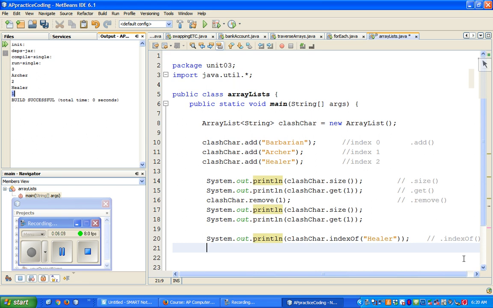Okay, and then the last one that is a method I'll cover in this video is the dot set method. So if I want to set something in the list equal to something, and this is kind of interesting here, I'm going to go clashCar.set. Now I can pick any index number I want. So I'm actually going to pick 0, and I'm going to set index 0 to a new champion or new character, and we'll go with a giant here. I'm going to set index 0 to giant.